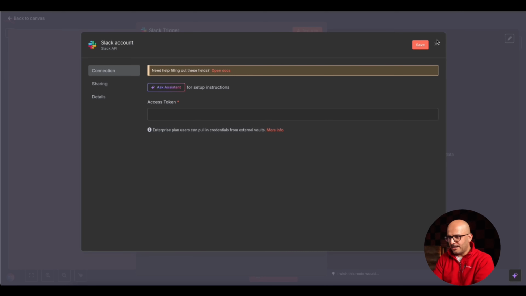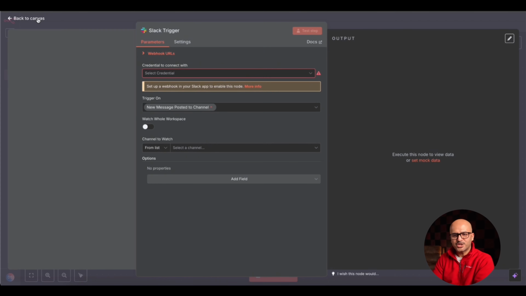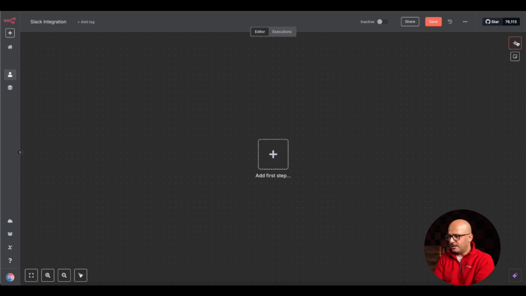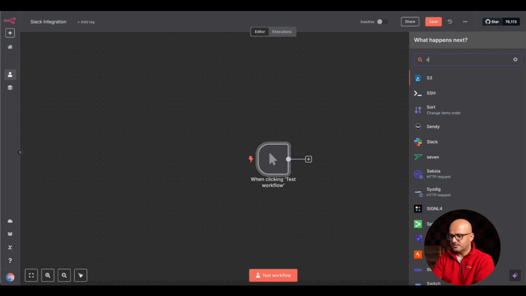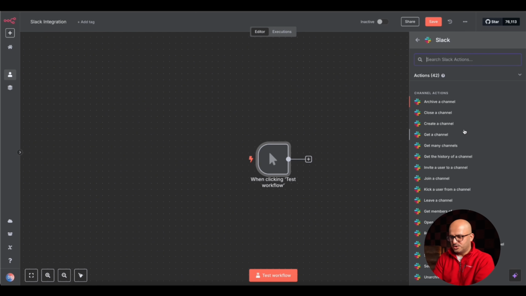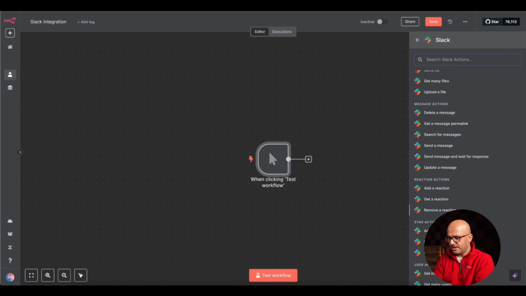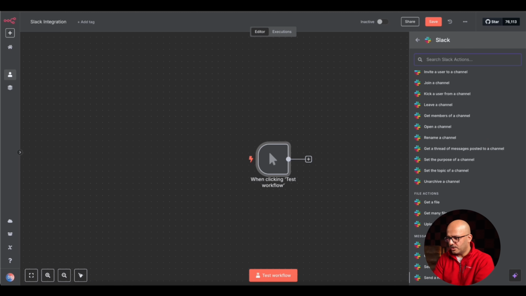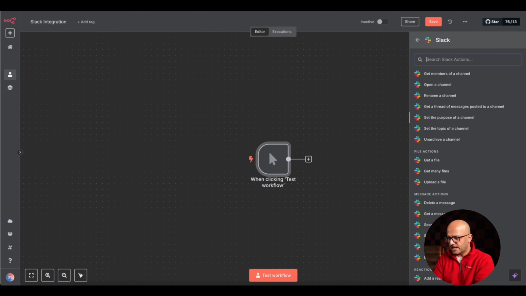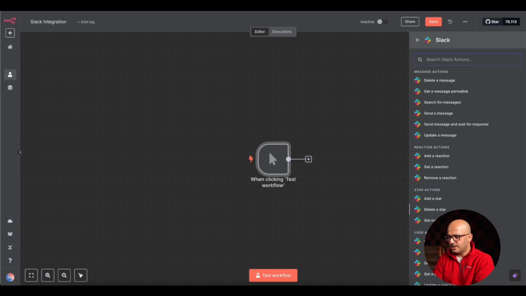Let me go back and try to configure it as an action node. I'll just delete this one. I'll go back, I'll say trigger manually. Then what I'll do is I'll search for Slack. And now you can see there is no trigger over here. And what we have to do is we have to use an action, maybe like send a message. So what I'm going to do is get a message, channel actions are there. And then at the bottom, there is message action.